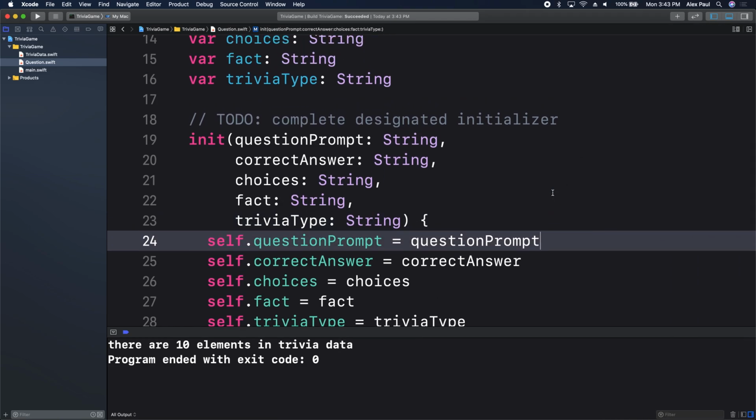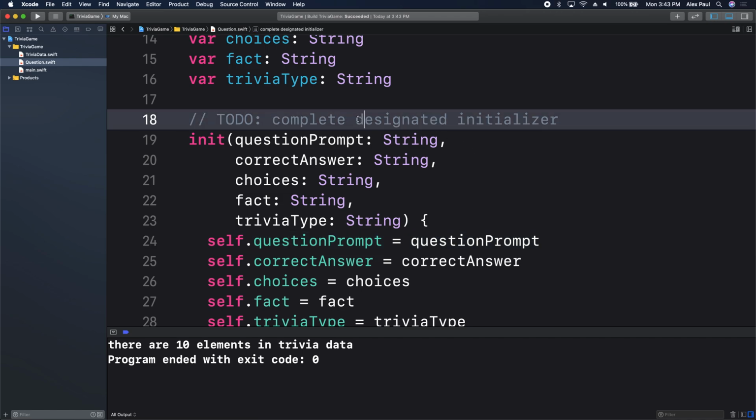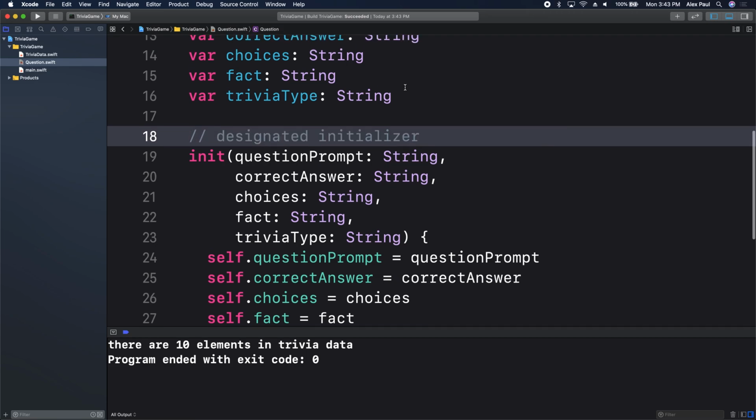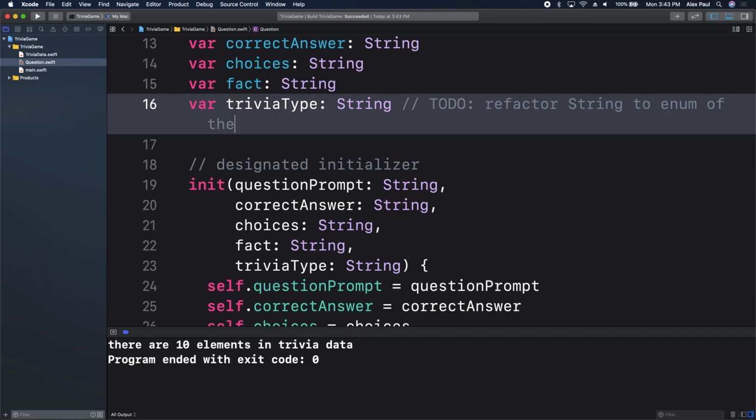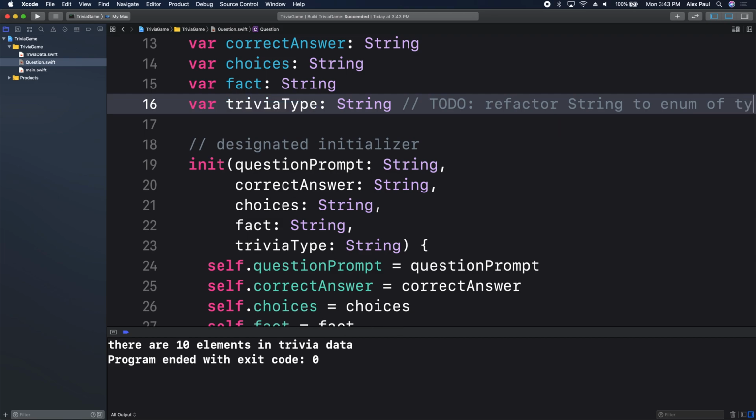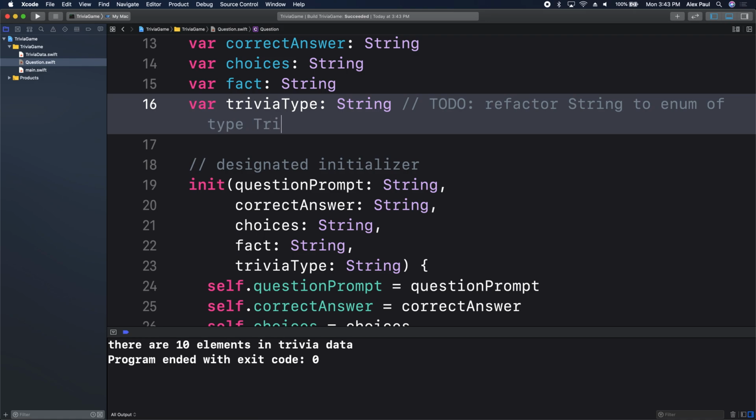Your next challenge, should you accept? We're done with our designated initializer, so I'll remove the to do here. Refactor the string. So, to do: refactor string to enum of type trivia type.